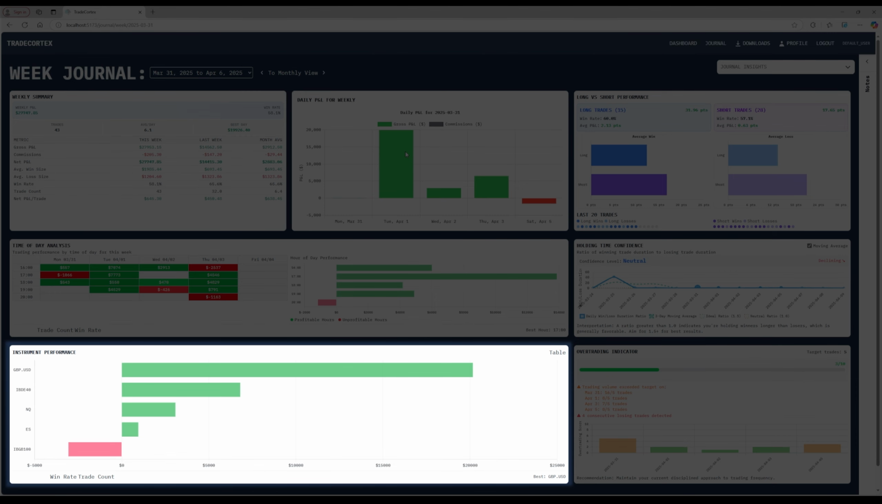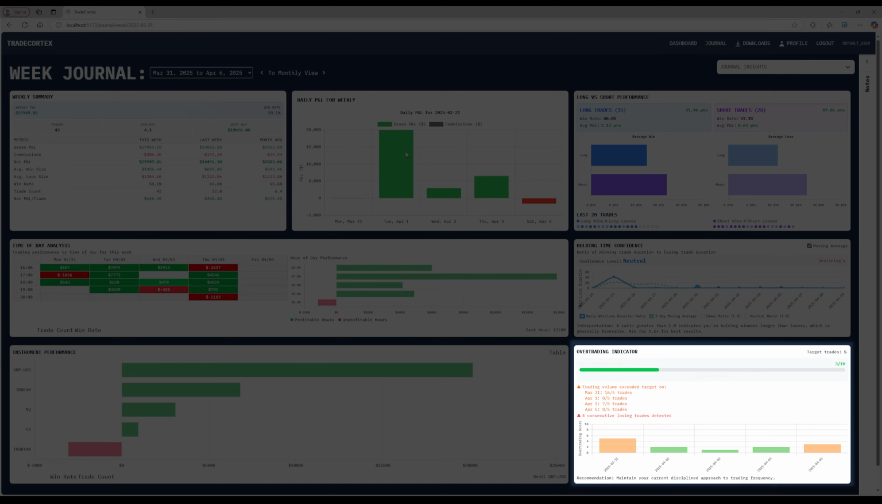On the last row, we have the P&L per traded instrument on the left and the overtrading indicator on the right. The overtrading indicator on the weekly tracks your tendency to overtrade during each trading day. It takes into account your trading rules, frequency of trades, consecutive losing trades, and other parameters.